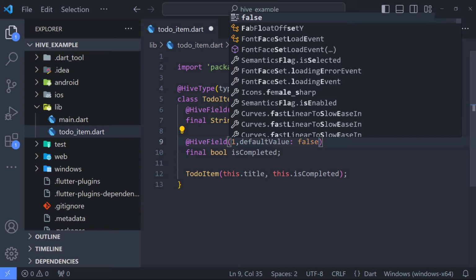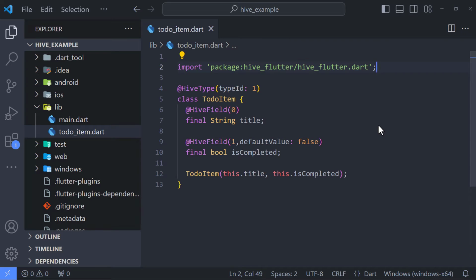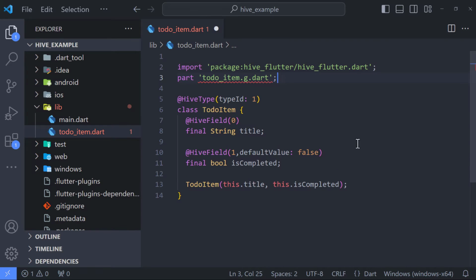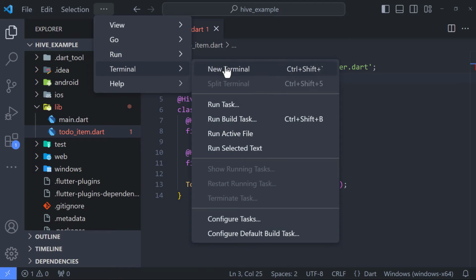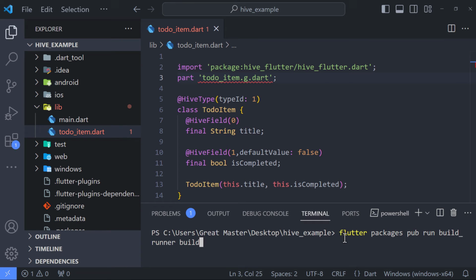in HiveField. And finally, to generate the TodoItem adapter, first we must put part todo_item.g.dart in the last line. Note that the name of this file must be exactly the same. Then run this command in the terminal.